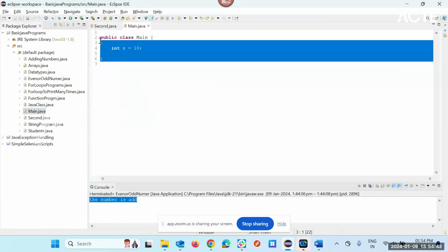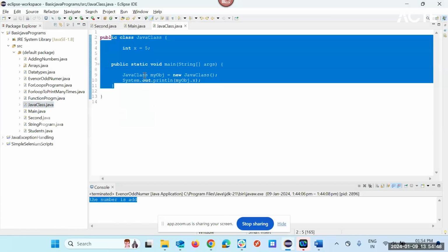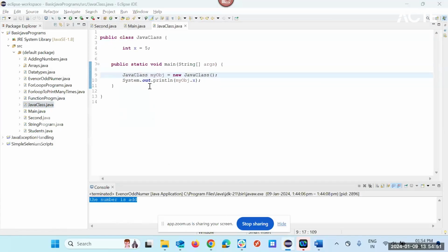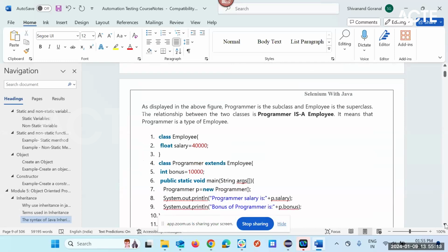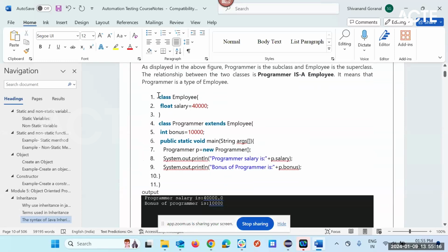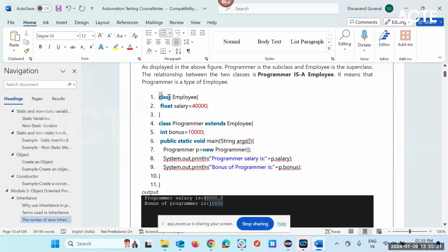Here in the main class I have written separately, and here also I have mentioned separately, but I have not used any extends keyword, so that is why it has not been considered as inheritance. The extends keyword indicates making a new class that derives from the existing class. Wherever you find the keyword extends, that means the code is inheritance. Now let's write a program. I'll explain, but you try to understand.